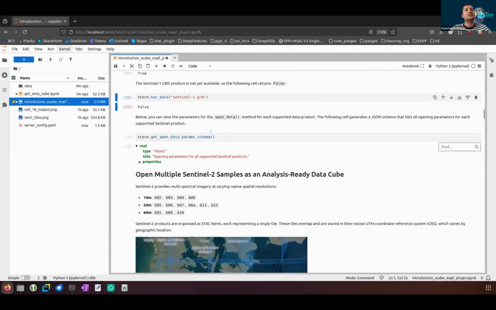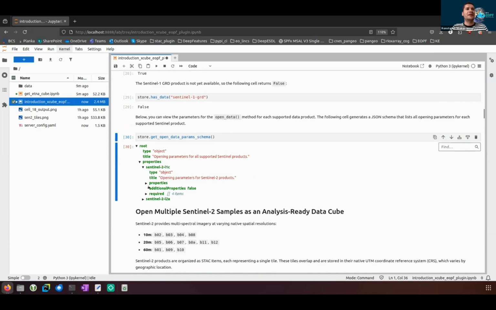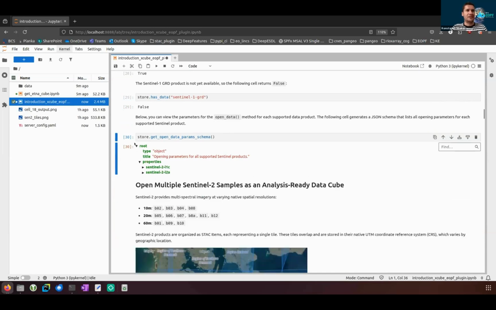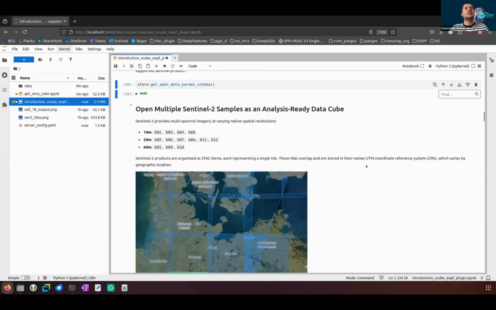Then you can use this get open data param schema, which gives you the opening parameters. And it gives you a JSON schema, and then you get it per data ID, so per Sentinel product, basically. And in there, you get all the different opening parameters which can be used, which I will explain to you in a minute. But first, I will give you some background on how the data is stored for Sentinel-2.